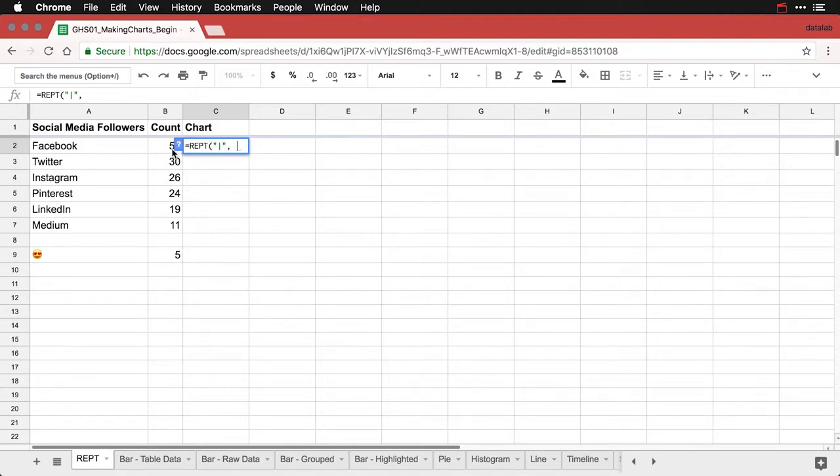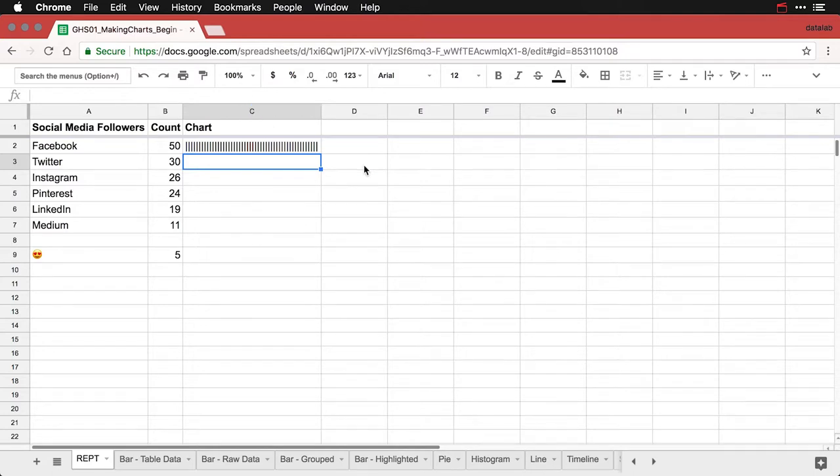And that's where I refer over to this cell. And you can see it's giving you a preview of it right there. I'm going to close the formula with the closing parenthesis, hit return, and now I've got 50 pipes. That shows an indication of how many people you have following you on Facebook.